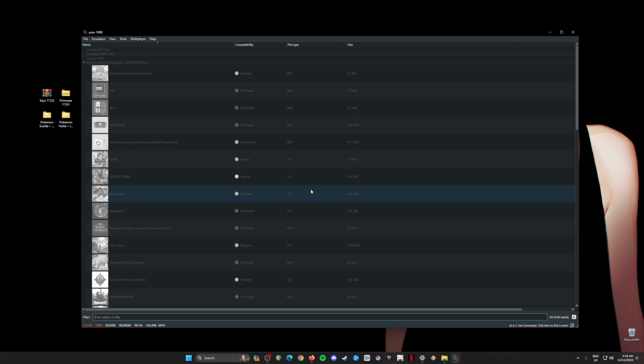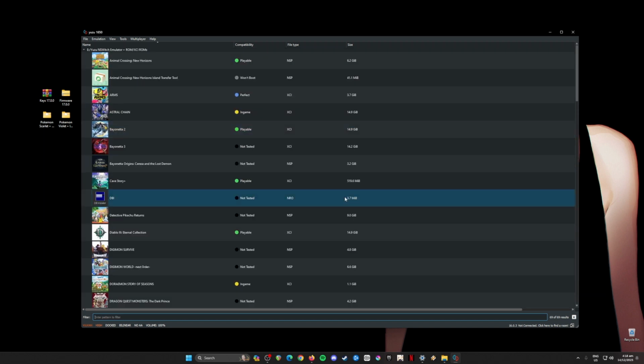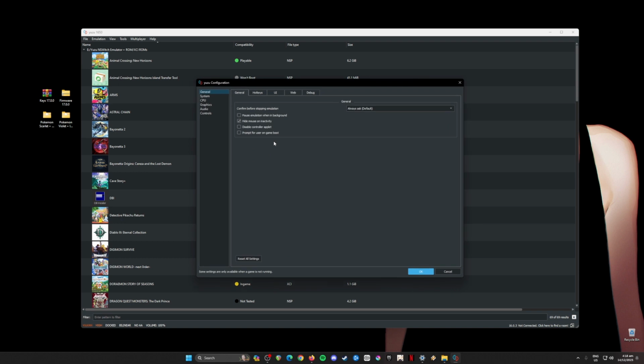Now, the next step is to optimize your Yuzu emulator so that there'll be no drifting, no crashes, no black screens, or graphical glitches in your playthrough. And to do that, just go to Emulation, go to Configure, and in this part, just be sure to pause the video and copy every setting that you see here.